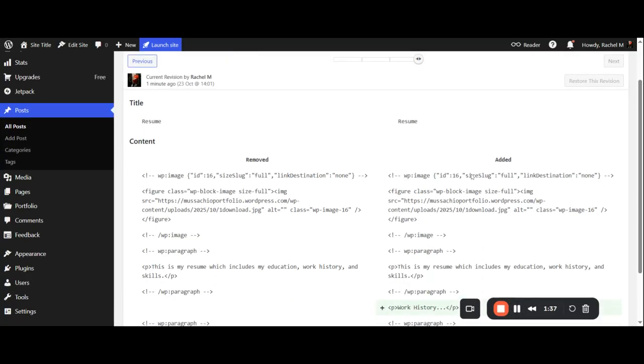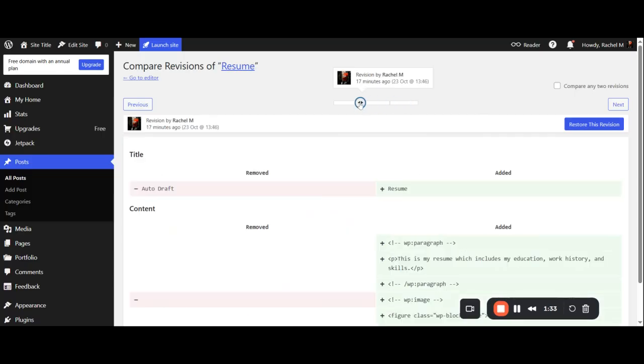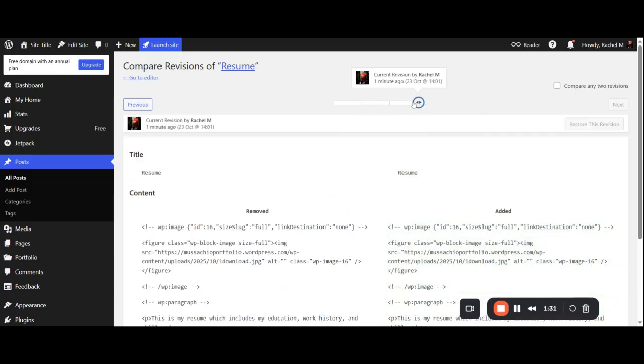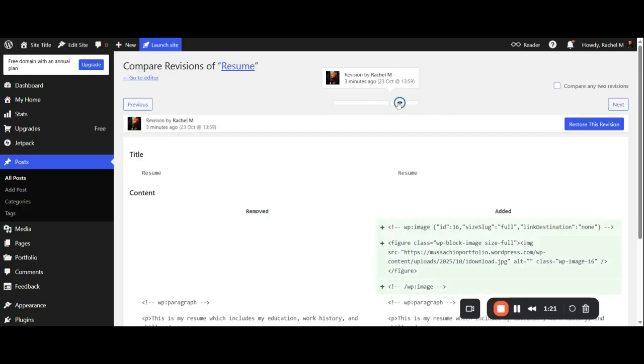You can scroll through the older versions of your posts by using the scroll bar. And you can compare 2 different versions by checking this box. If you want to restore a previous version, you can scroll to it and then click Restore this version, revision. But if not, you can click the Go to Editor button and go back to your post.